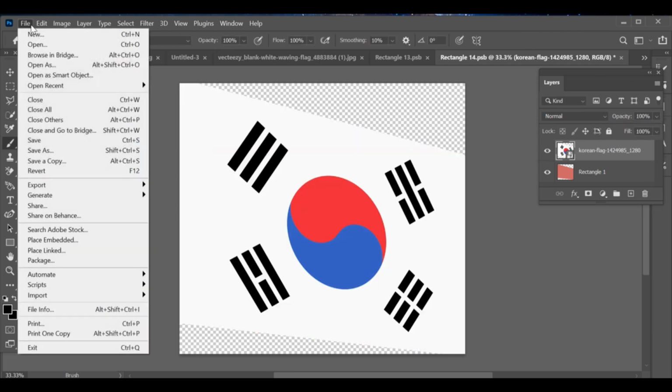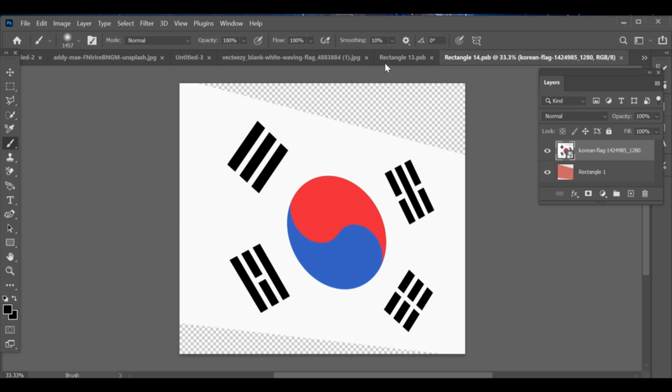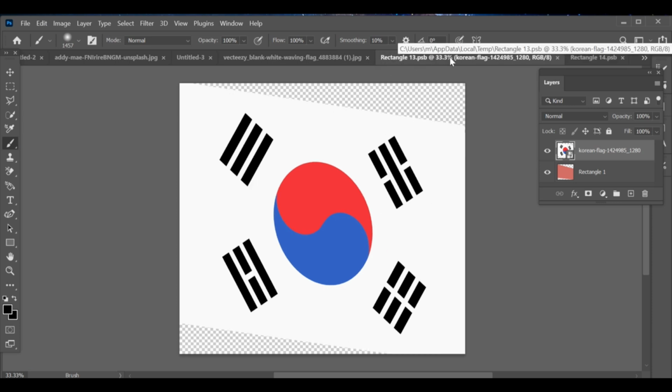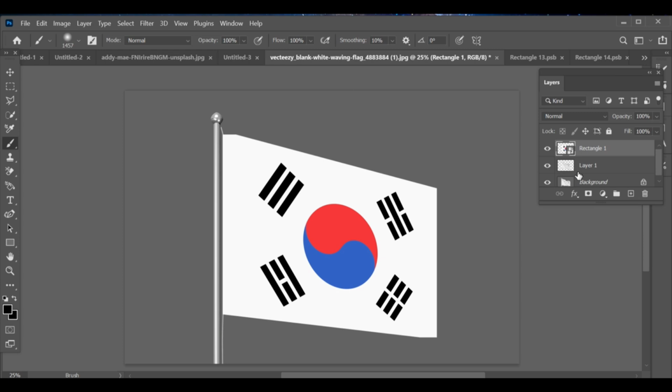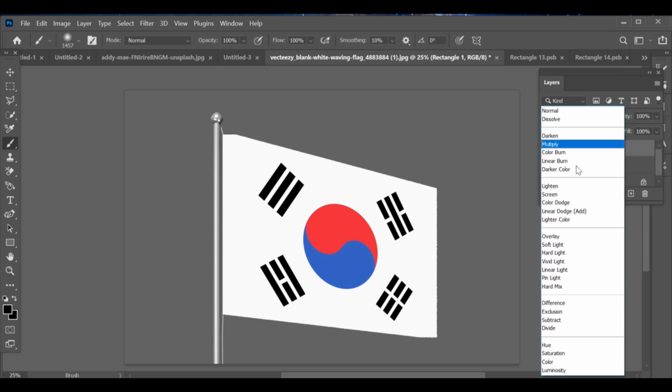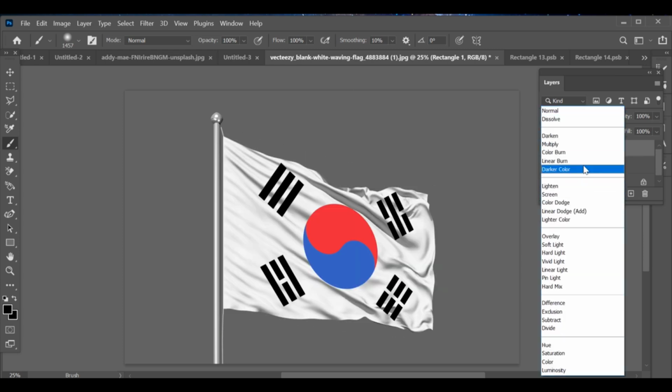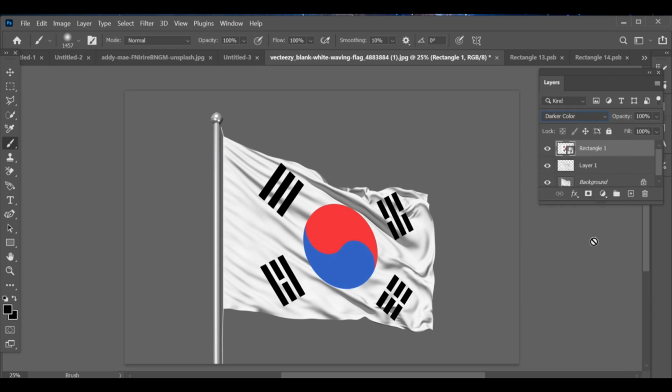Once adjusted, click Save, and the image will appear on your main layer. Finally, go to Blending Options and choose a blending mode. I've selected Darken for a realistic look. And that's it, your flag effect is ready.